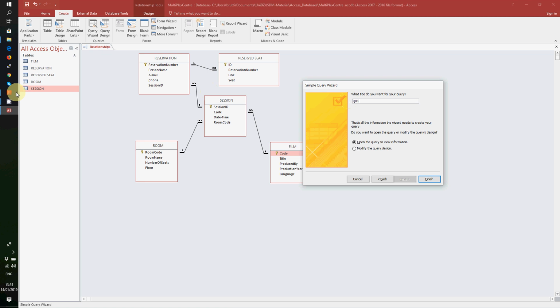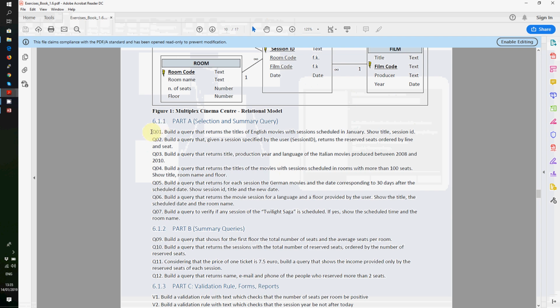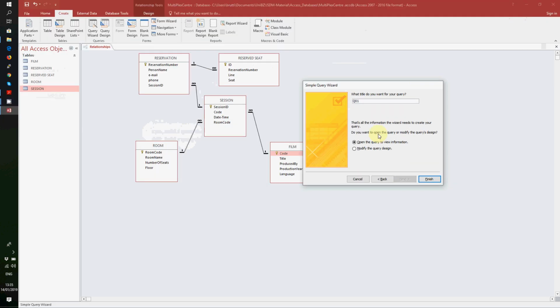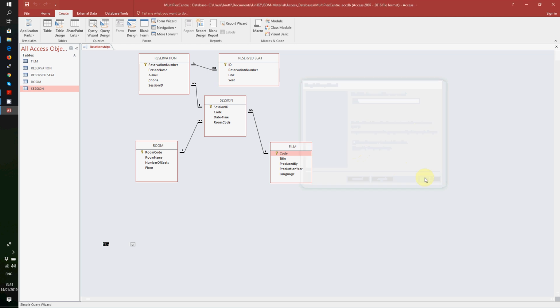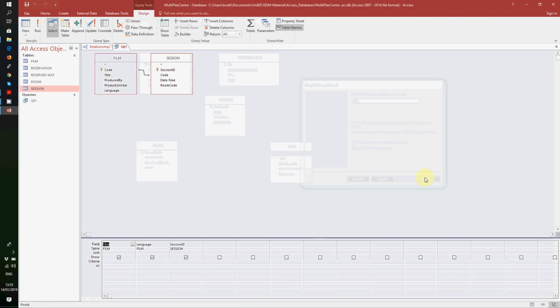I want to follow the same name convention used in the exercise, so then I can track back what point of the exercise each query refers to. And I want to open the query in a way that I can modify the design. So finish.